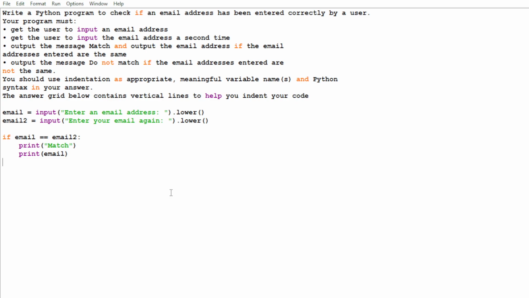I'm assuming this dot lower, I'm just thinking about it now, I'm assuming they won't deduct marks if you do that. This is just me thinking. I don't think they should. But anyway, the next one.